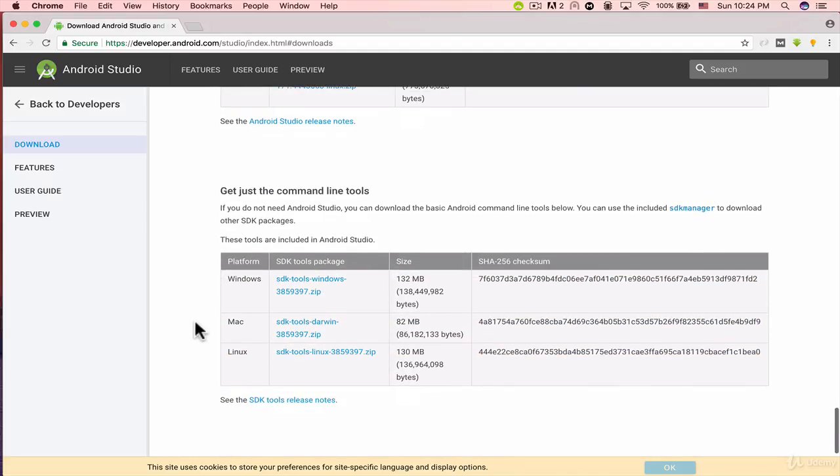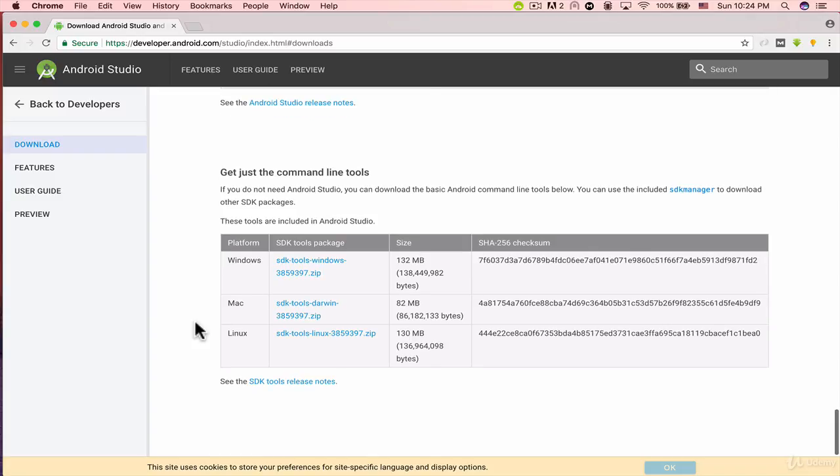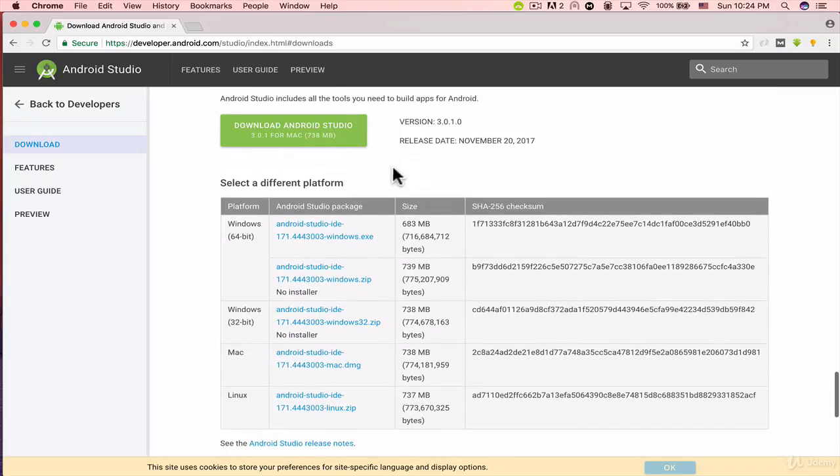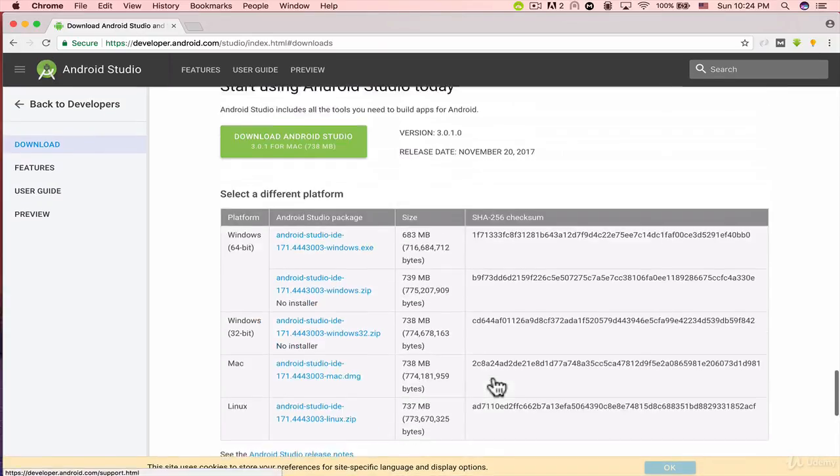And here we have some other tools. It says if you do not need Android Studio, you can download the basic Android command line tools below. So we don't want to actually work with this one here. We want the Android Studio official IDE. So let's scroll back up to the top.